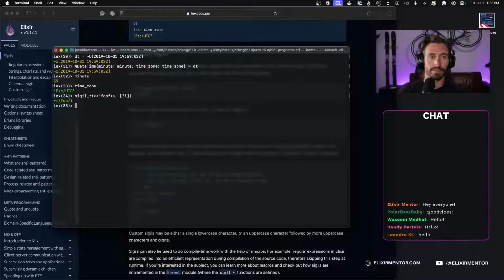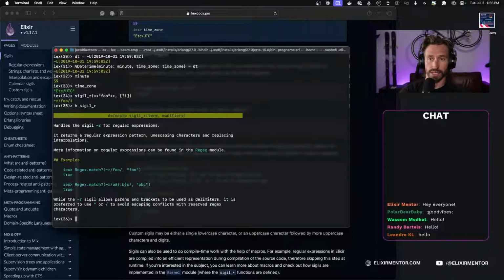So that's cool. We can access the documentation for the R sigil via sigil_r. When we're in the IEx shell, you can get documentation using h and then whatever function you're interested in. And there we go. We see that it's a macro and it returns a regular expression pattern, unescaping characters and replacing interpolations. And then you can see some examples here. So that's really cool.